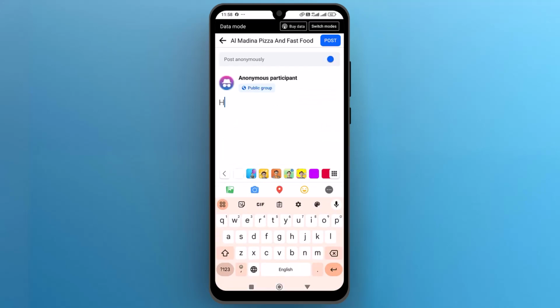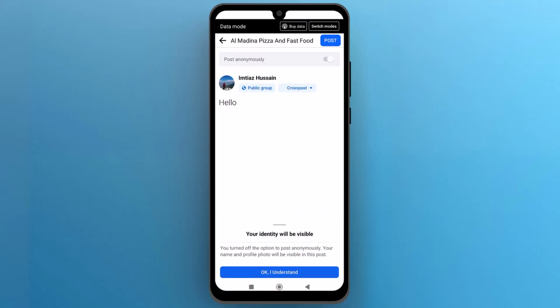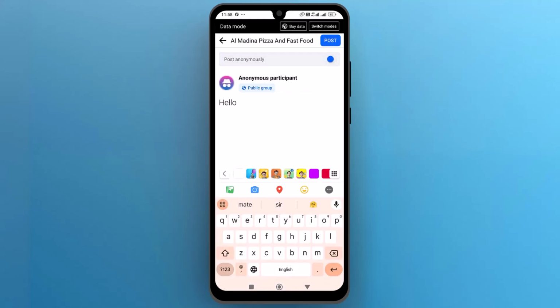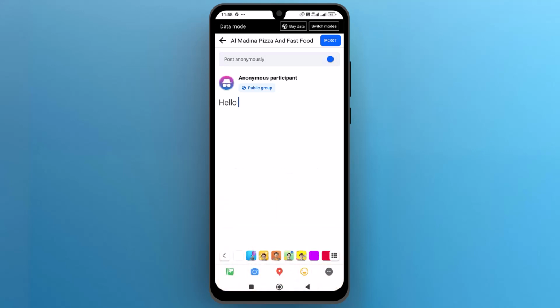Now create your post according to your need. Ensure that the anonymous post toggle at the top is enabled. Finally, tap on Post button to share your anonymous post in the Facebook group. And that's it. This is how you can make an anonymous post in the Facebook group.